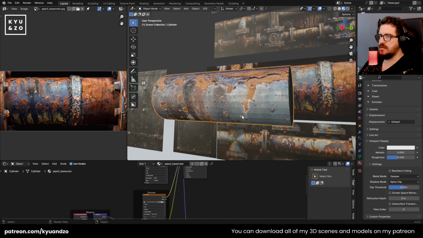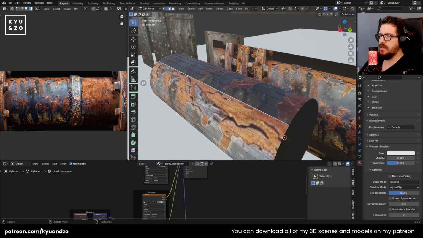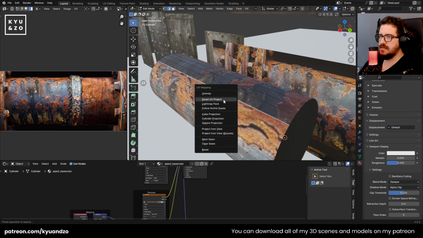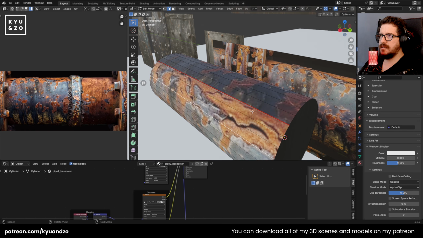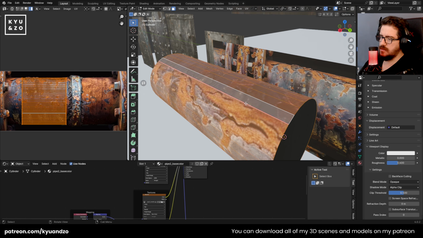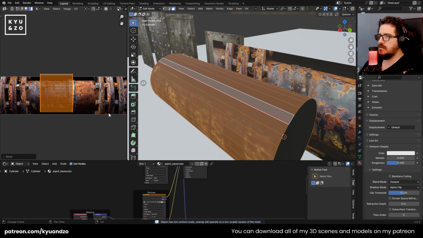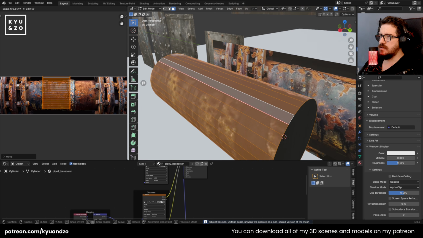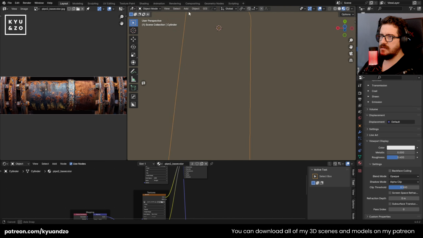Now we have this kind of little bit problematic area, and in that case, just mark seam. Seam is working like cut area, but the construction is still working. Look at this. It's just starting here and ends here.